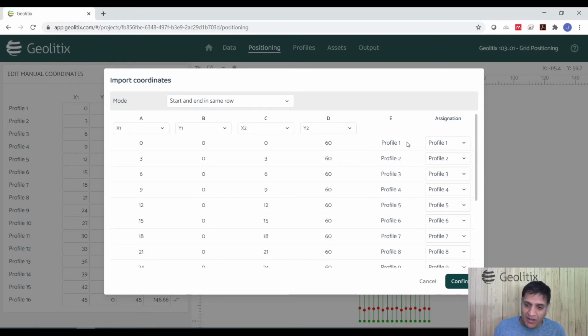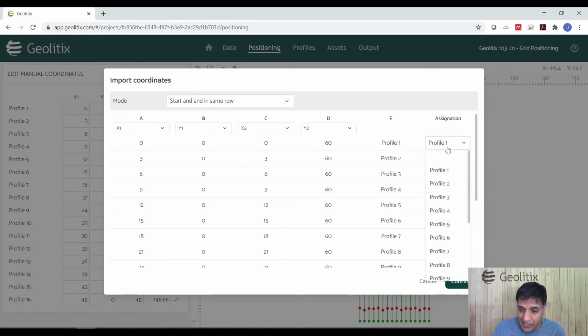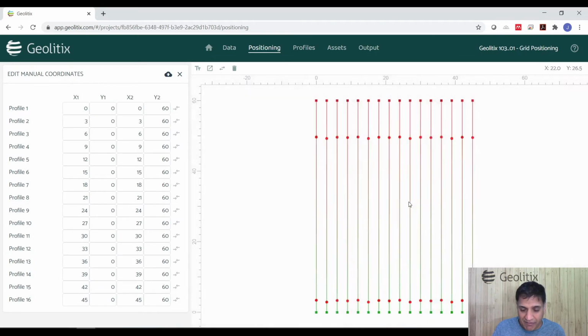Now, the profile name must match exactly the file that's being uploaded, right? So if there's an underscore or whatever character, you need to replicate that. If you don't get it perfectly, that's okay. You can just confirm here and pick, well, okay, profile 1 is profile 1, or profile 2 is profile 2. And that works as well. So this will go ahead and position everything based on the start end positions, right?